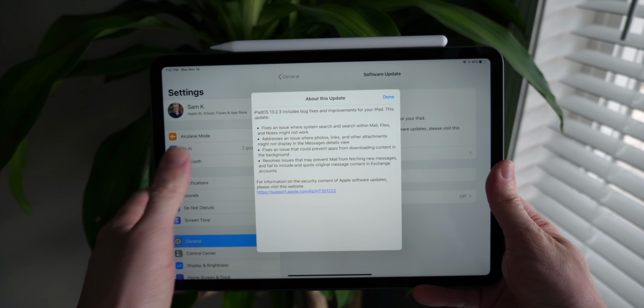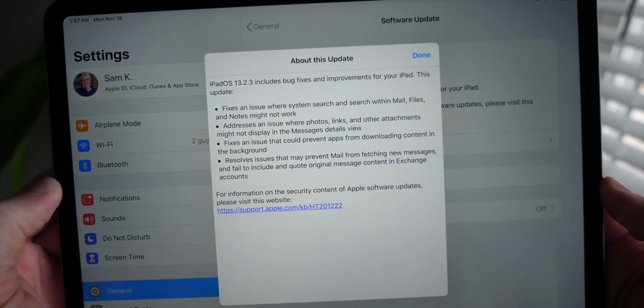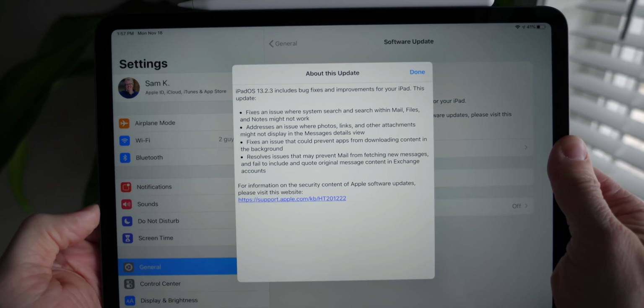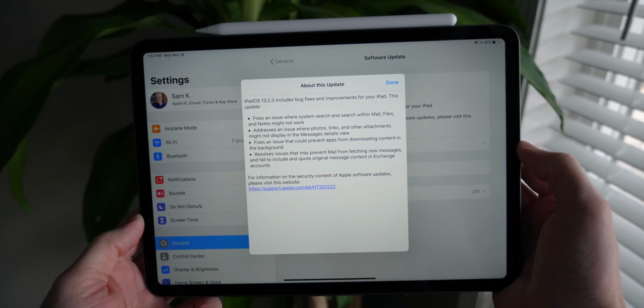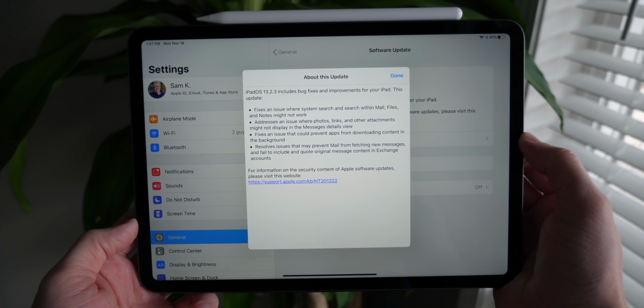Unlike some previous updates, the iPadOS changes are identical to the iOS changes, so what I'm running through here on the iPhone in just a moment will also be applicable to your iPad running iPadOS 13.